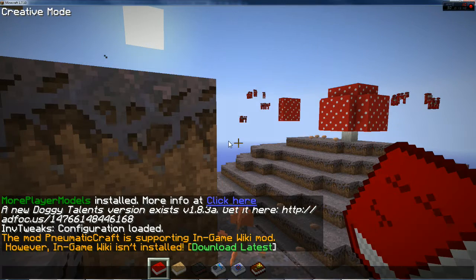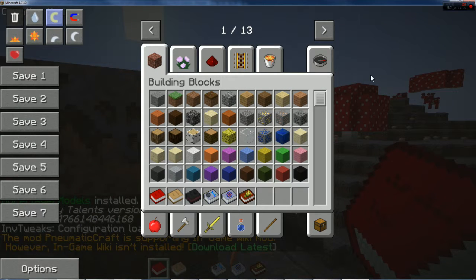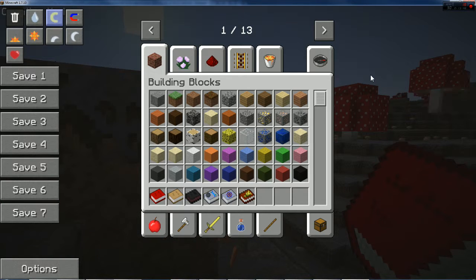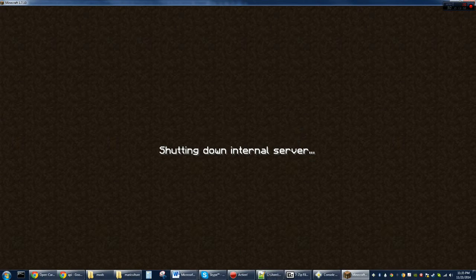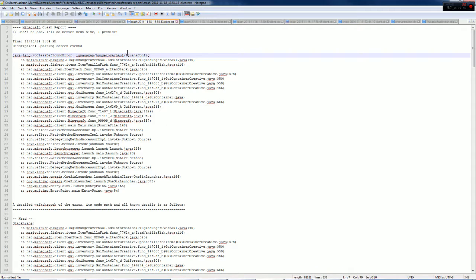Okay. So, I'm in creative mode right now. If I open my inventory, everything works fine, right? Gameplay works. There's no problems. Minecraft works. But if I click this, Minecraft crashes. And the crash report, there it goes. The crash report is this. This is exactly the crash report that I got.